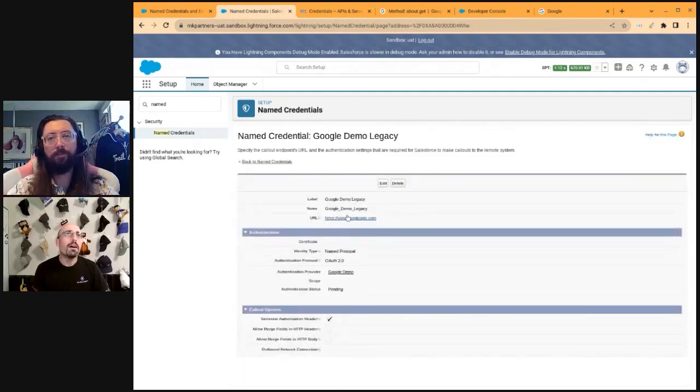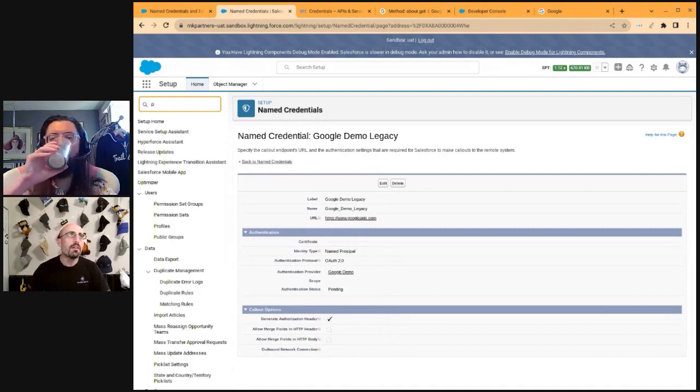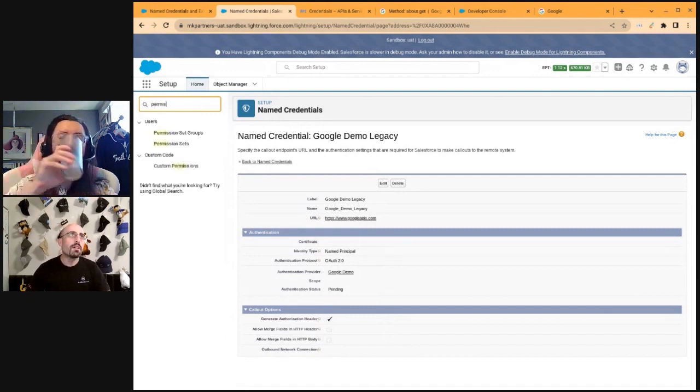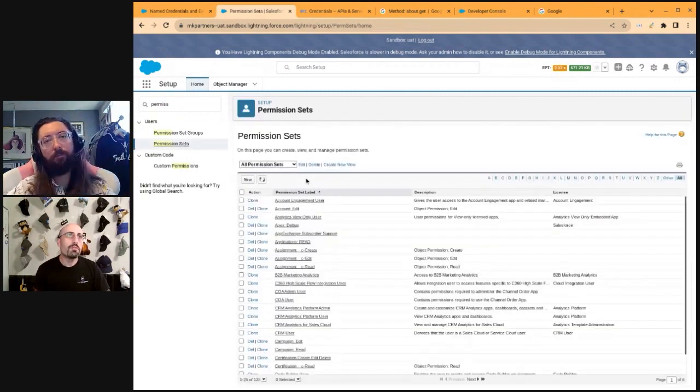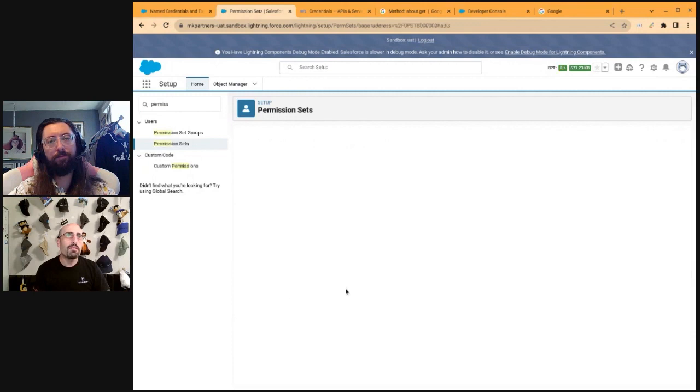Okay. But what you'll notice is this is still a fairly simple screen. We don't have a lot of stuff on here. We do have the ability to control who can use this. And so if we go to a profile, let's say, or a permission set, let's go to a permission set. And we'll choose one of our permission sets. Let's just choose this one here, which is not the right one, but that's okay because we're not going to keep it.